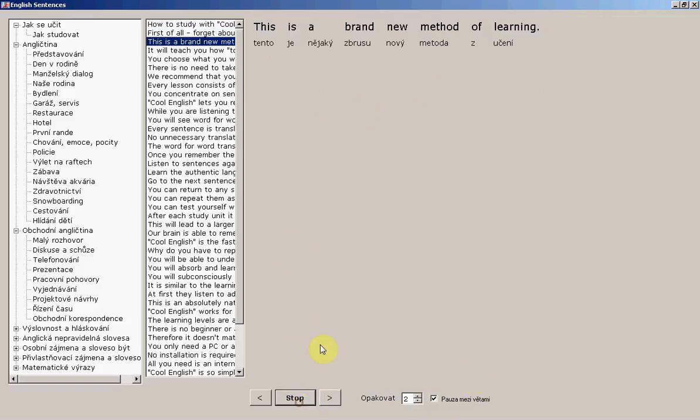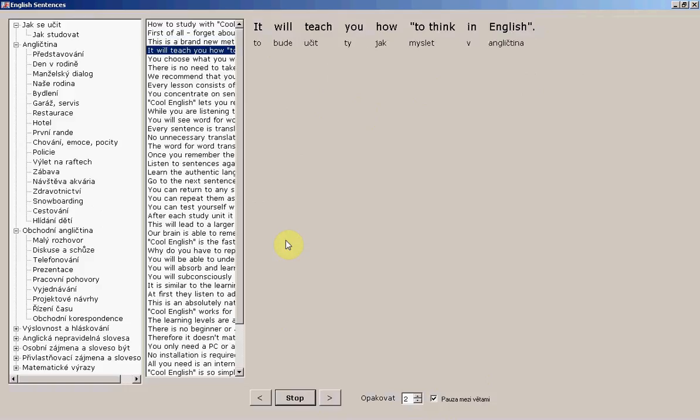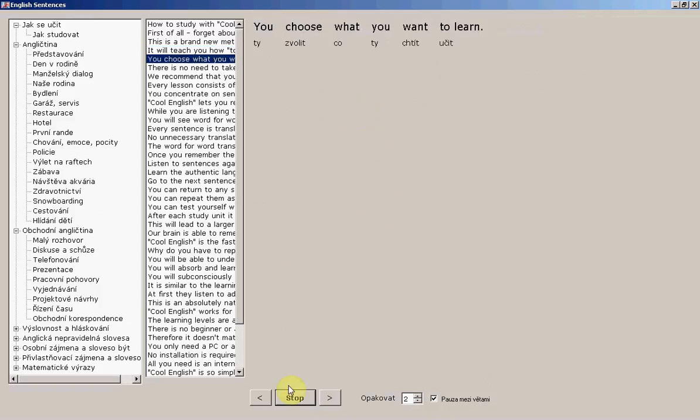So let's continue. This is a brand new method of learning. It will teach you how to think in English. You choose.